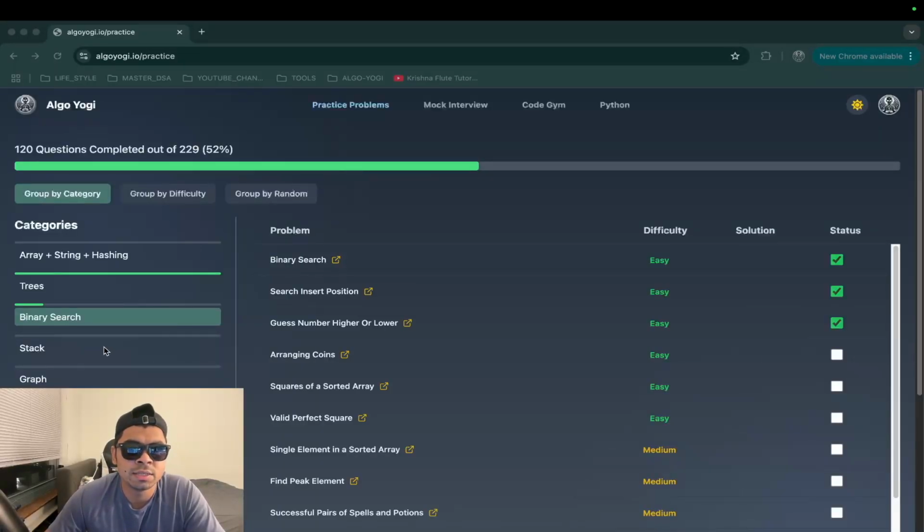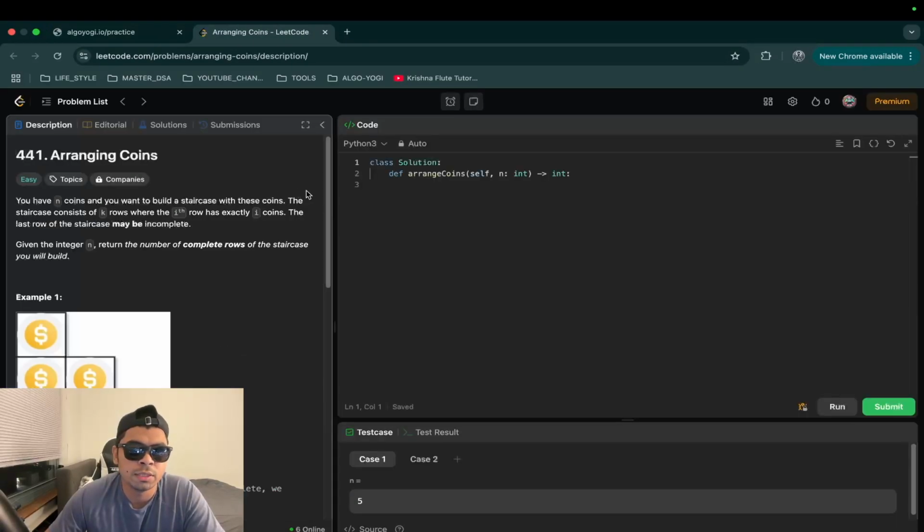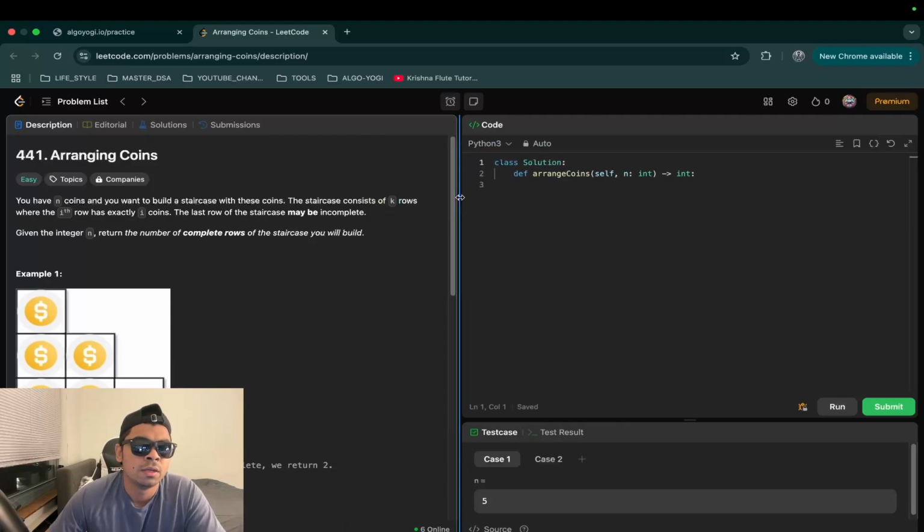We are doing the binary search series now, and our next problem in the list is arranging coins. So let's go to the problem on LeetCode and give it a read.